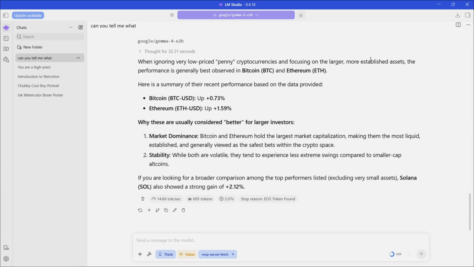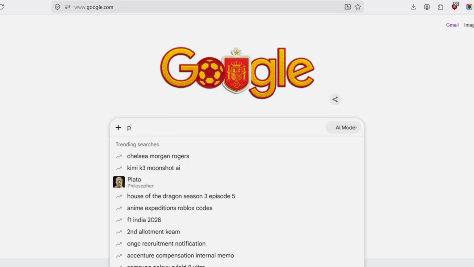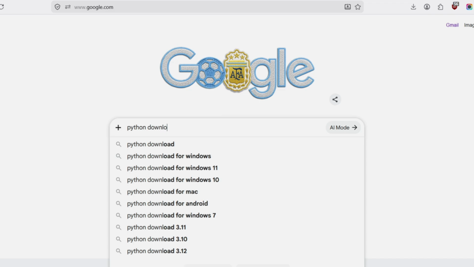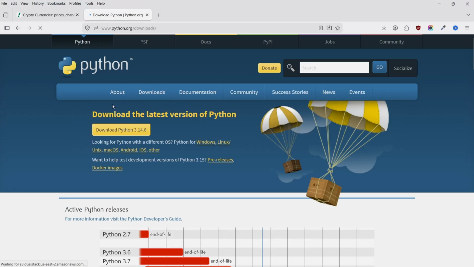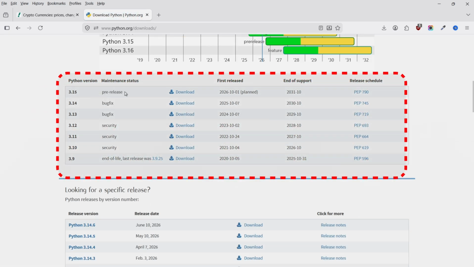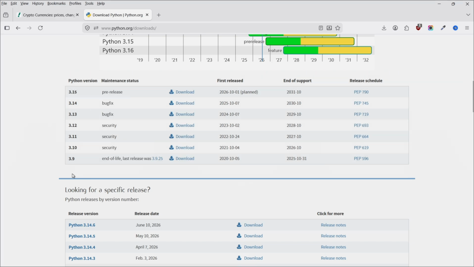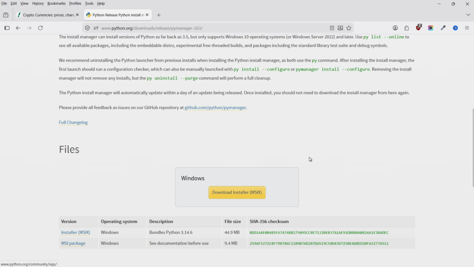First, we need to set up our environment. You'll need Python installed on your computer. Open your browser, go to Google, and search for Python download. Click the first link and scroll down. You'll see a bunch of Python versions. Ignore the pre-release versions since those are still in the testing phase. You can use anything from version 3.9 up to 3.14. I'm currently using 3.10, but the latest stable version is perfectly fine. Just click the download button, run the executable file, and install it.